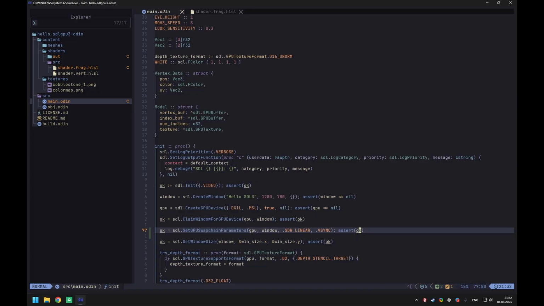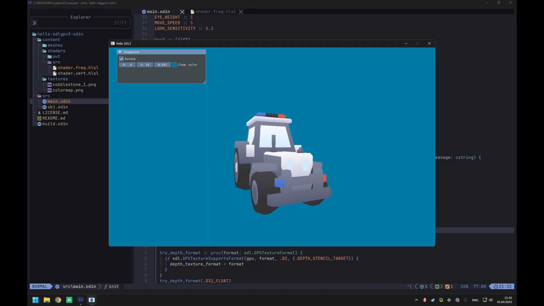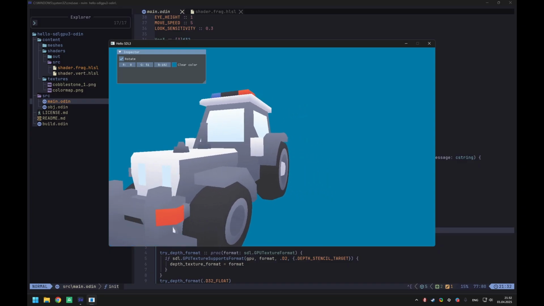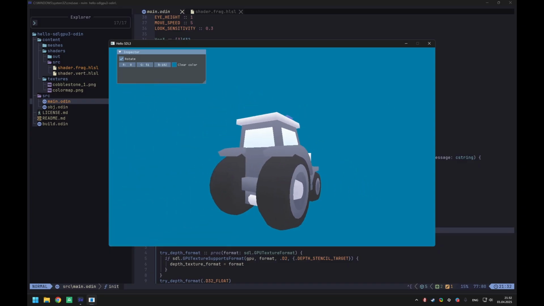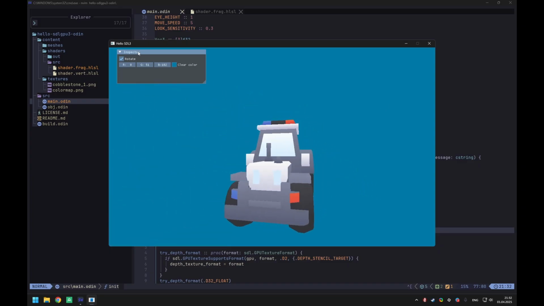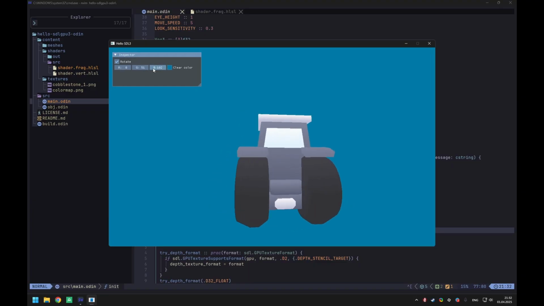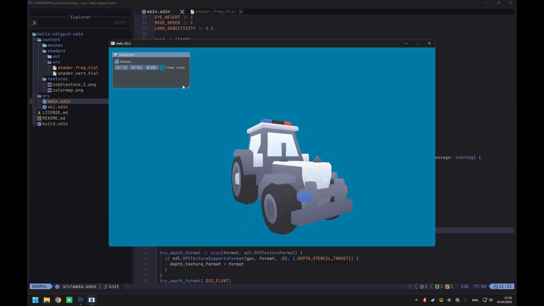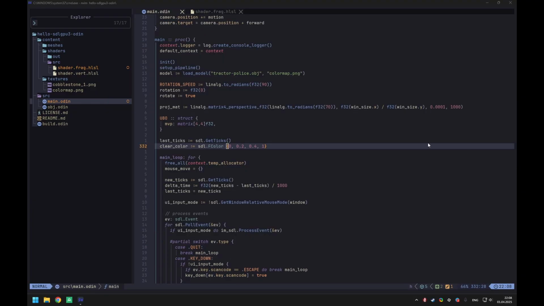But now if we run this, you can see that the color of the tractor is fine, but the clear color and also the colors of the imGUI are kind of washed out. They are very bright. And the reason for that is that the colors that we use for clearing and also what dear imGUI uses are actually in the sRGB format and not the linear format, and our swap chain composition now expects proper linear colors, right?